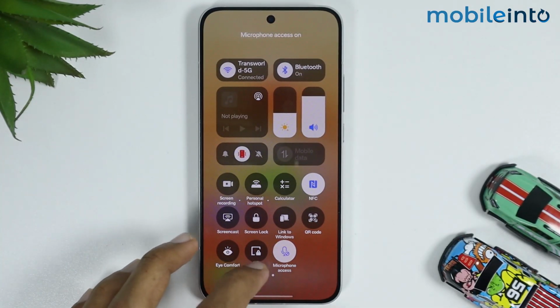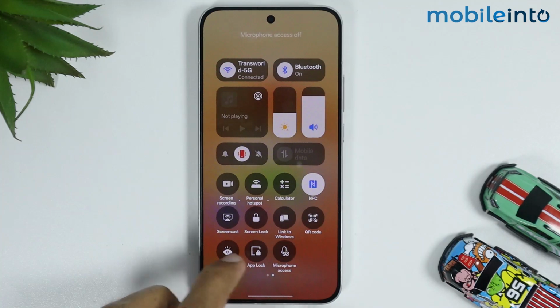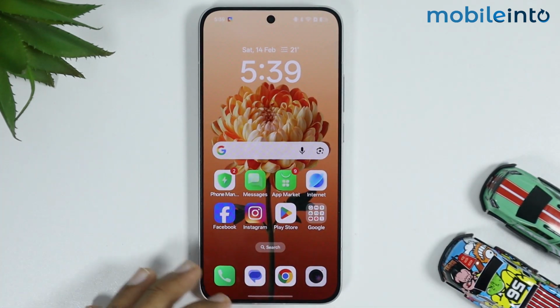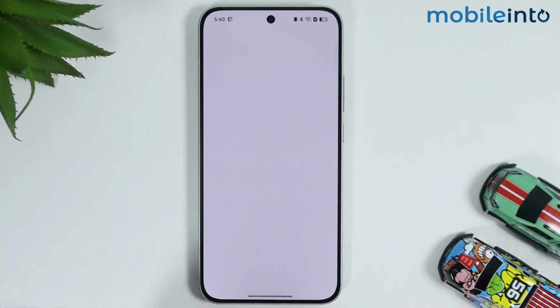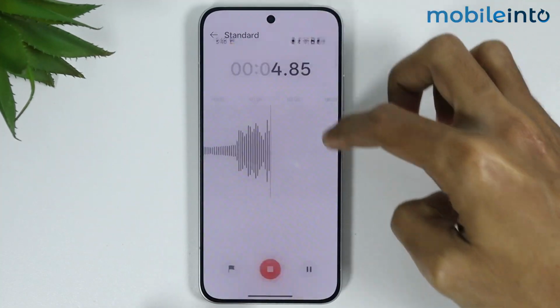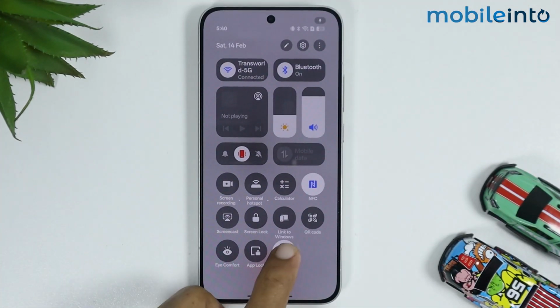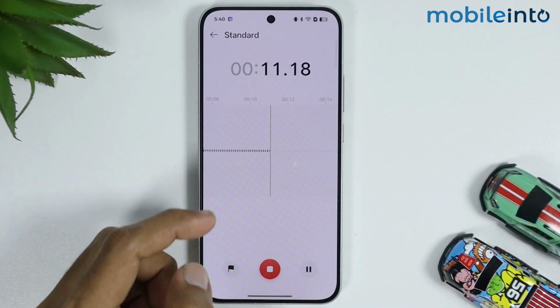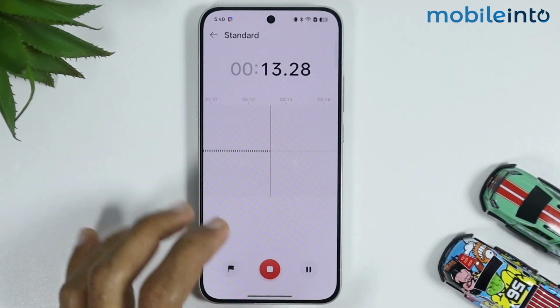Now if the microphone access has been denied, just turn it off, because when you enable this option, you will turn off the microphone access from your phone. For an example, I will open the voice recorder app. Now if I start recording, as you can see, it is recording my sound. But if I open the control center and turn off this feature, as you can see, it has stopped recording my sound because we have disabled the microphone access.